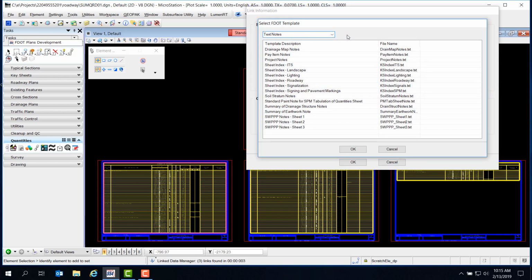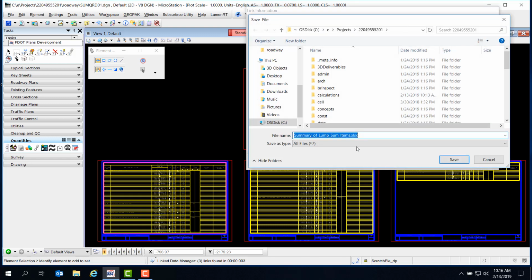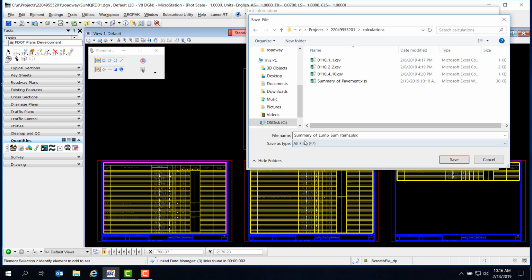There are a lot of various Word, text, and Excel templates that are delivered in addition to what we use in the automated quantities process, and you can find them through this pull-down. For this exercise, though, we want computation summary boxes. Select Summary of Lump Sum Items, then click OK. Check the path, then make sure to go to the Calculations folder. The file name is good, so click Save.